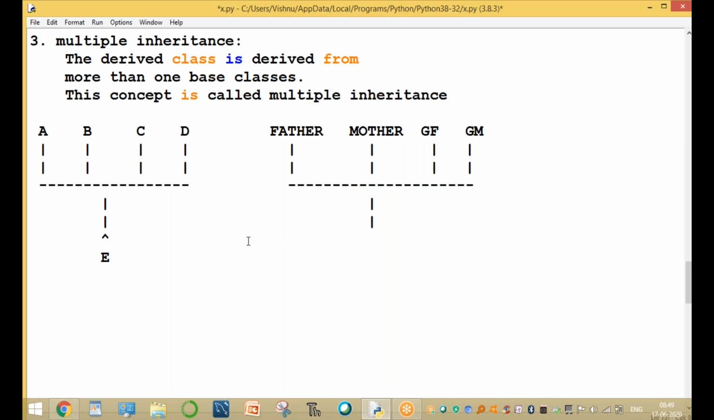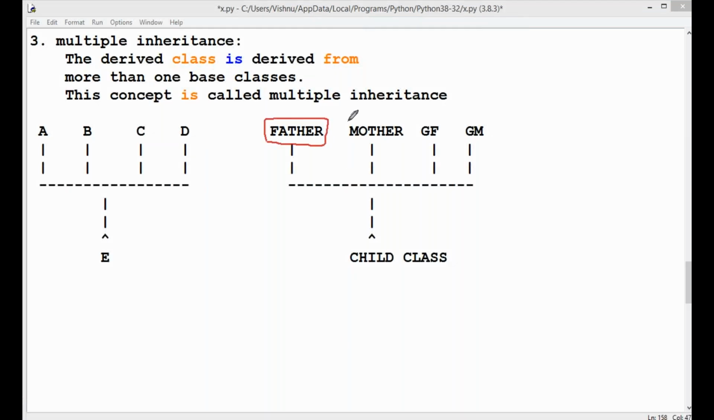The child class is derived. This is a child class. Clear, guys? For example, this is a father class, mother class, grandfather, grandmother, and the child class.